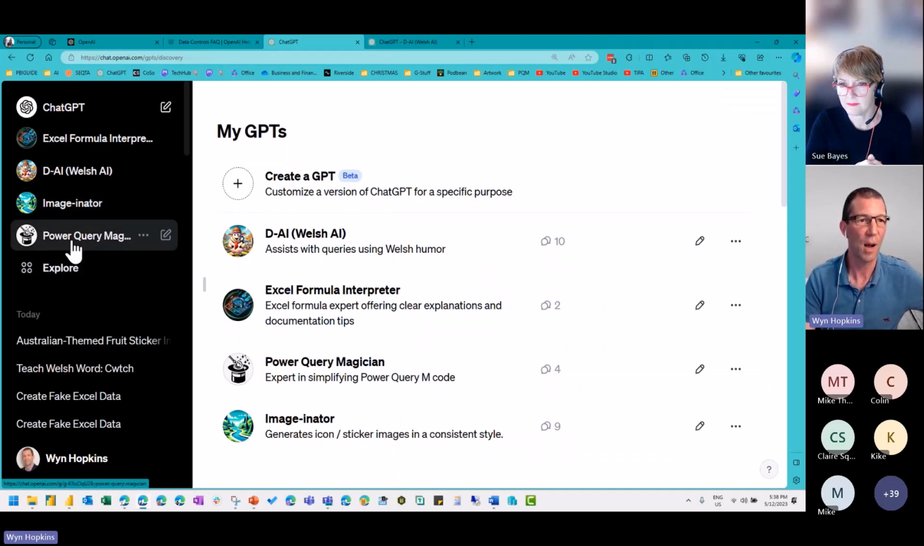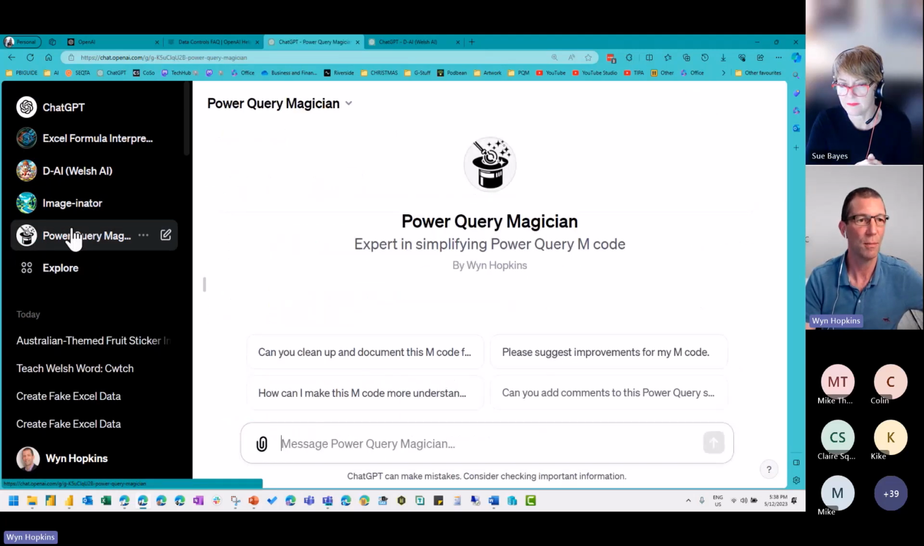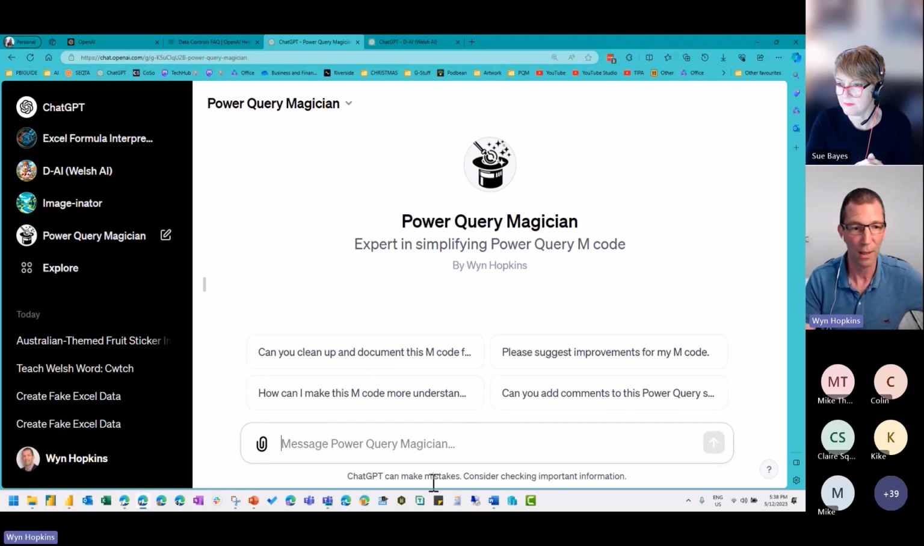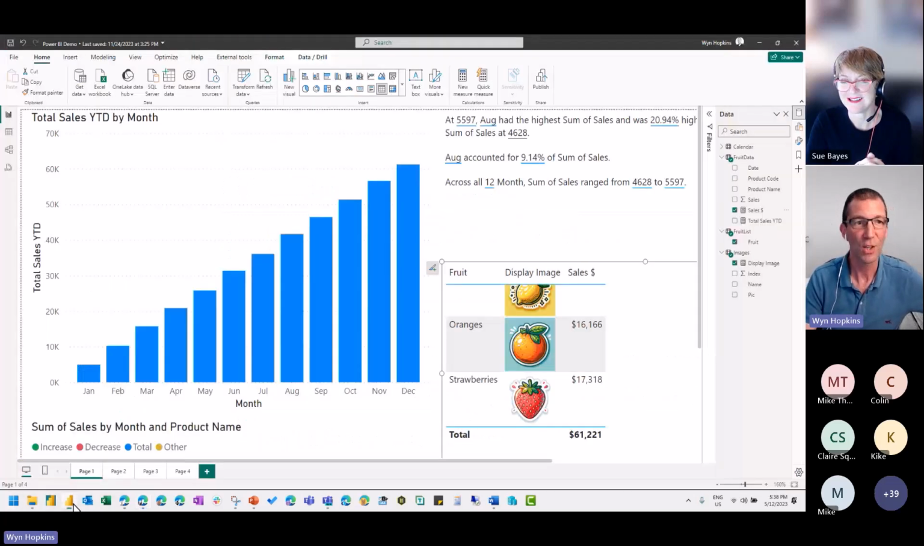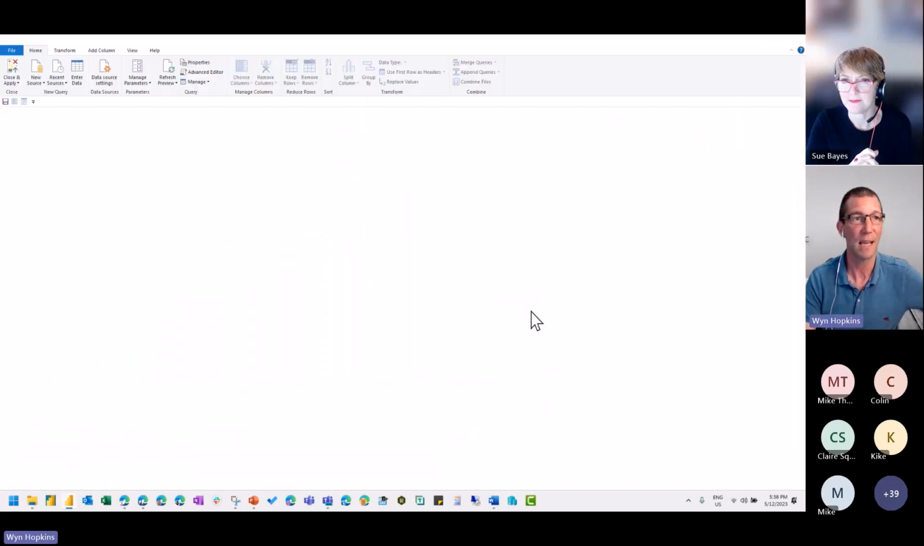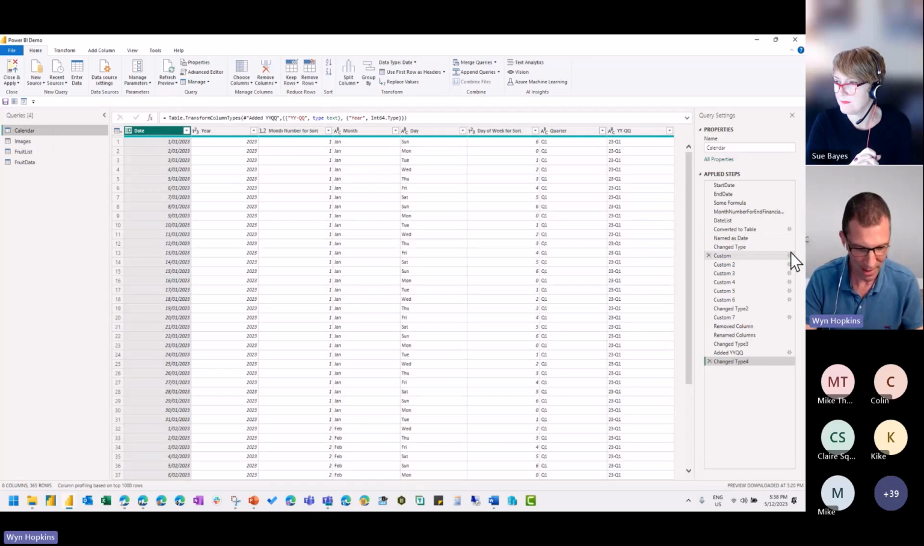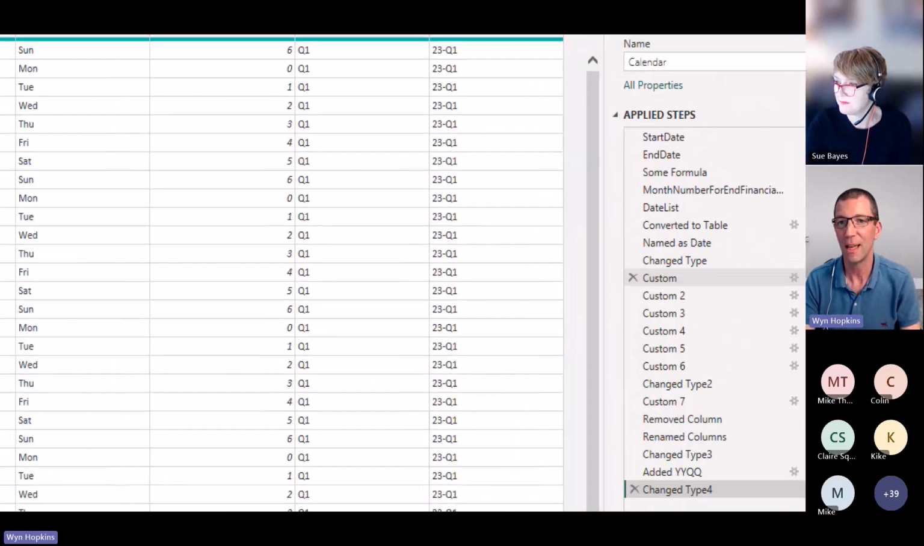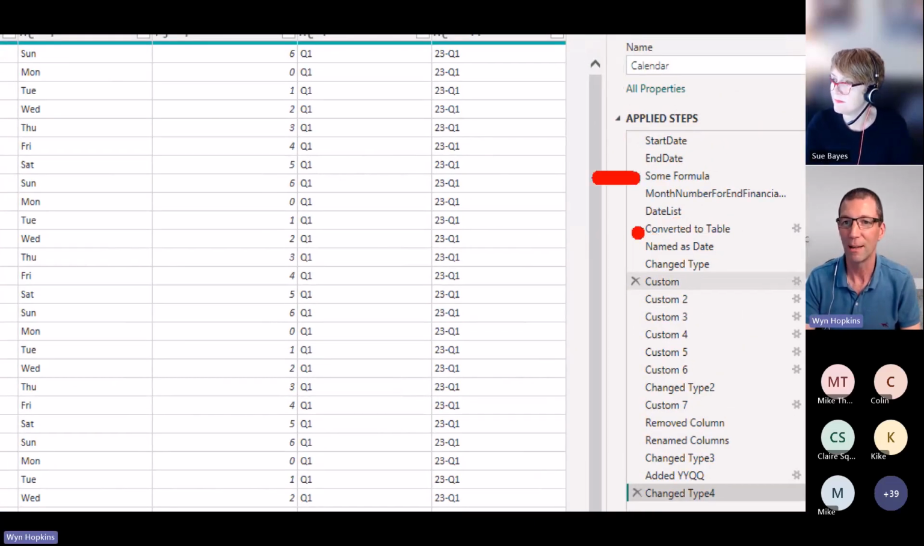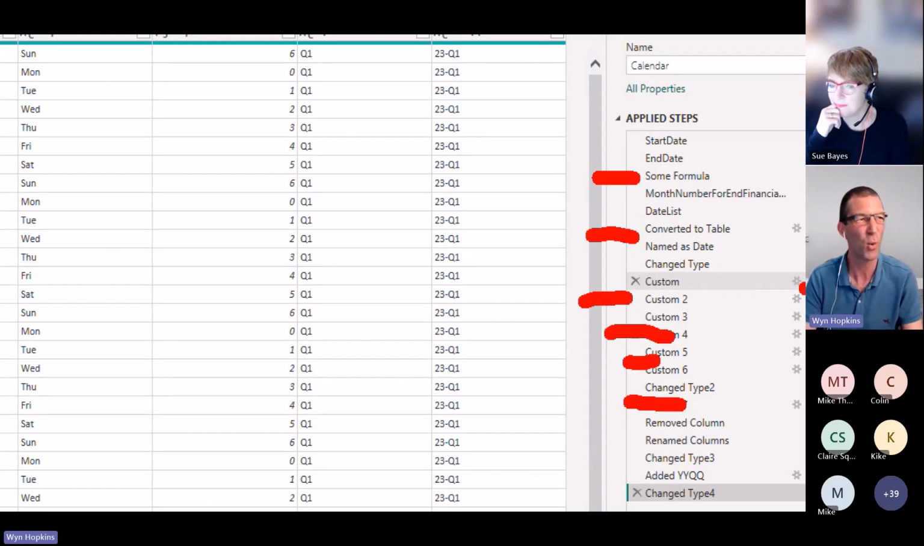So then, for example, my Power Query Magician, which I'll show you right now, I'll then show you the code behind it. I'd like to clean up my calendar table. So here's my Power Query calendar, okay? And here are my steps down the side: some formula, convert it to table, custom, custom, custom, custom. I haven't named it. I don't know what it's doing. Oh, I've been really lazy.